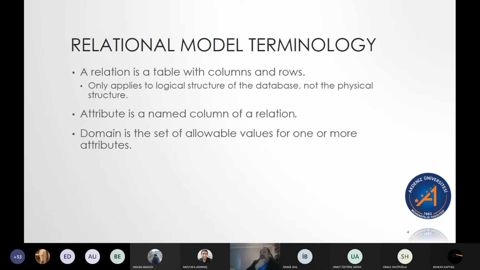Okay, so you're going to hear us use two words pretty frequently. One is relation, another is relationship. Now, those are not the same thing. A relation and a relationship are not the same thing. Okay, I want to make sure you know that. A relation is a table.